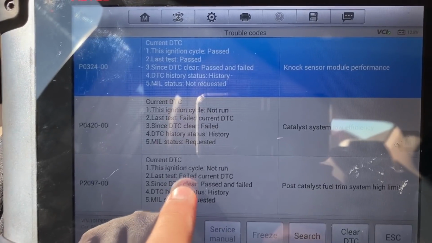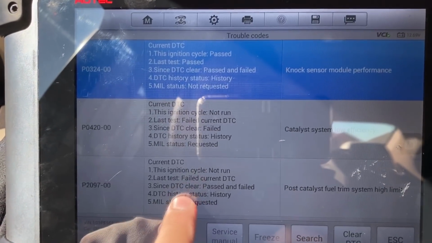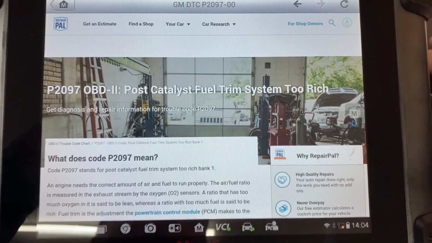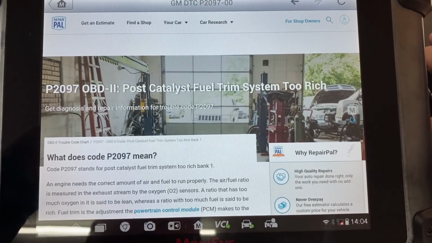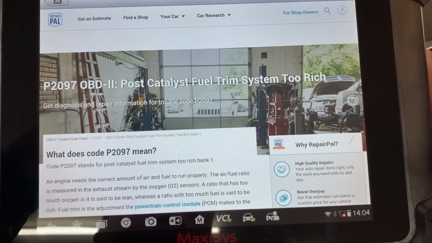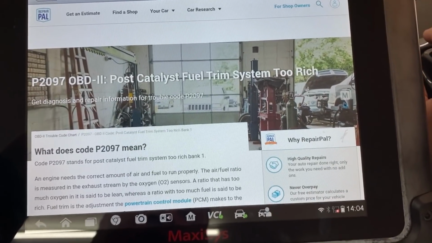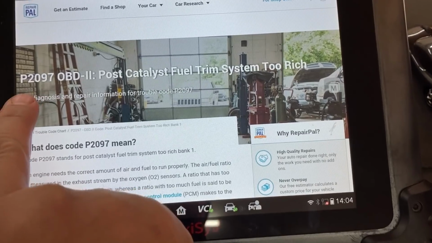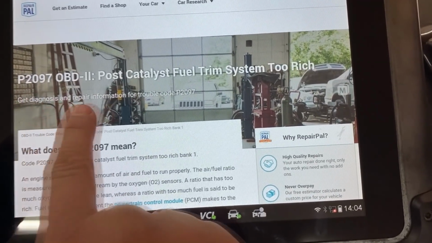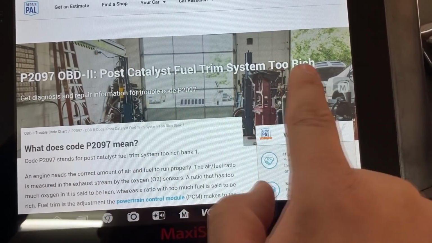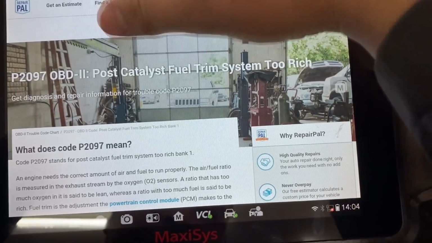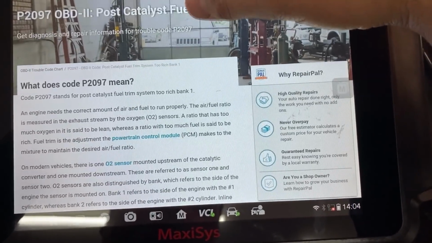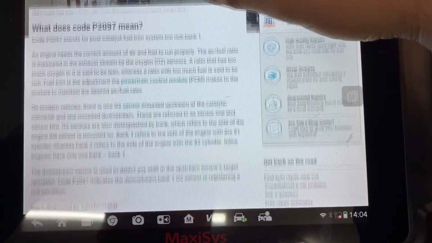So let me take a quick moment to pull up the code description and we'll see what this code is all about. Okay, so I found this website here that gives us a code description. Now, I already went through this. I don't want to bore you guys, but essentially this code is pretty much what I thought it was going to be. So again, the code description, P2097, post catalyst fuel trim system too rich. Essentially what it's saying is that our downstream rear O2 sensor is reading rich.